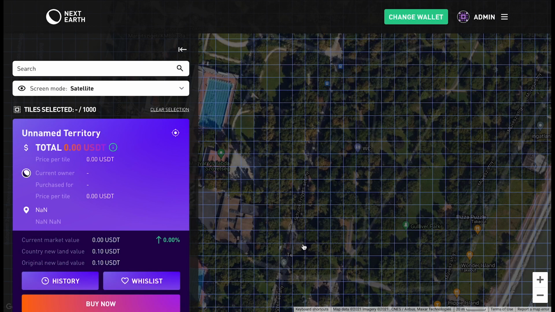In this video, we'll show you how to use our map interface. We will focus on two primary functions, the land tile selection and the land purchase. Let's get started. Here you can see the Next Earth map interface.